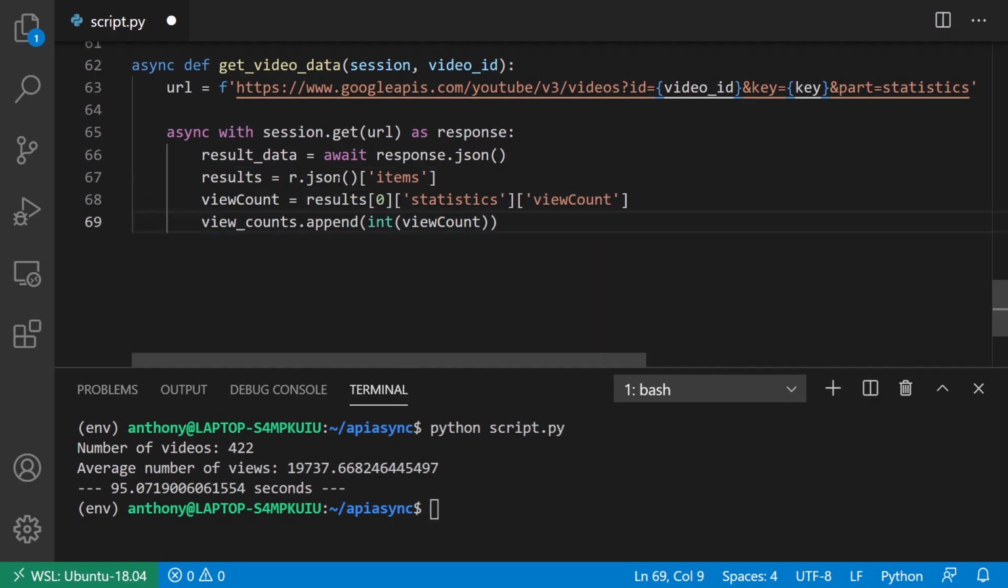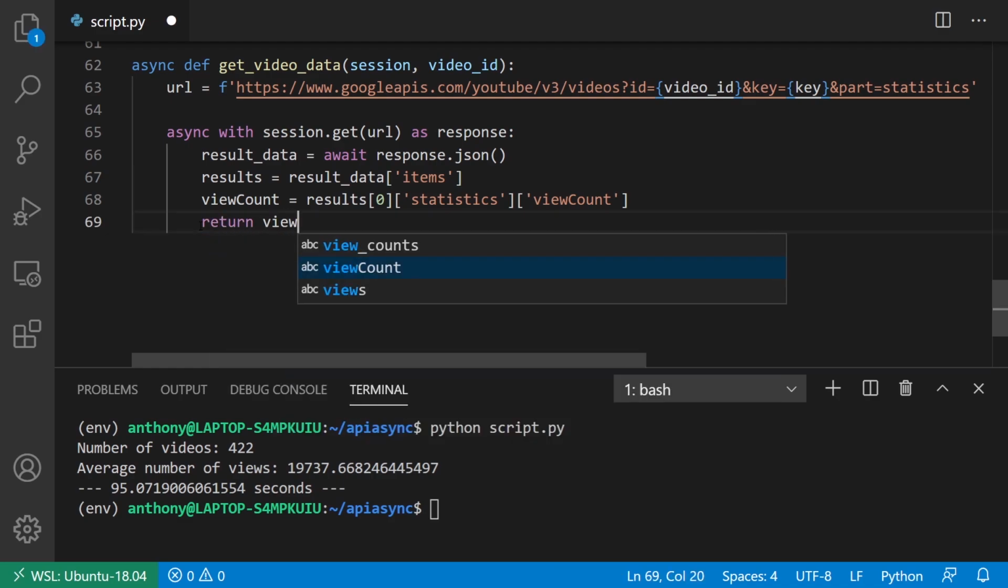So instead of r.json, I already have the response converted to JSON. So I'll take result data and just put it here. And then I can get the view count. And I don't need to append it to anything. I'm just going to return the view count because this stands alone now.